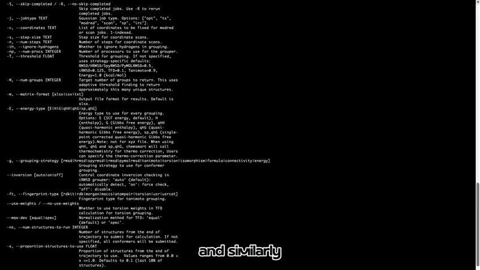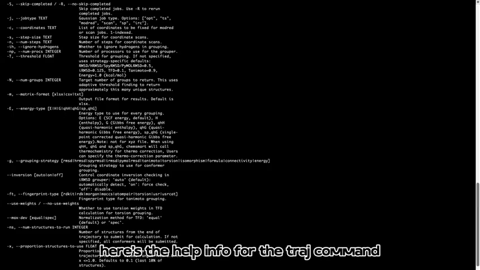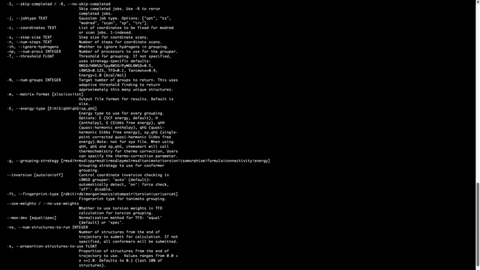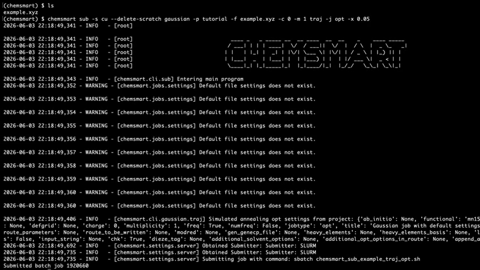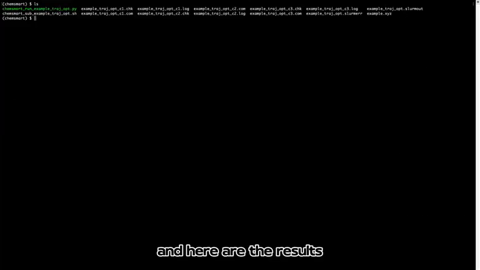And similarly, here's the help info for the traj command. The traj command works similarly. Here I have a trajectory XYZ file, and I want to run an optimization on the last 5% of structures. And here are the results.